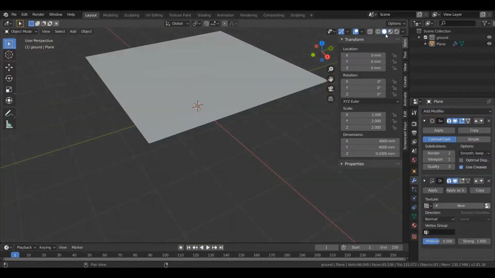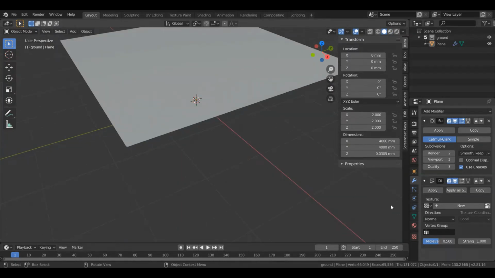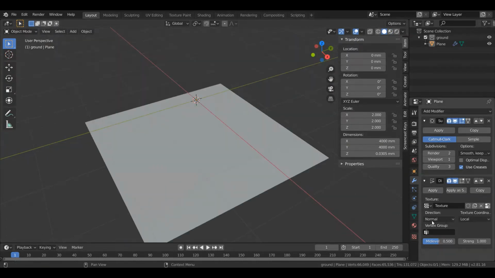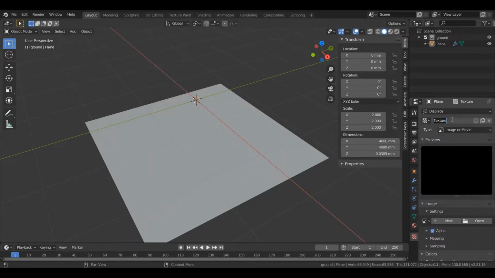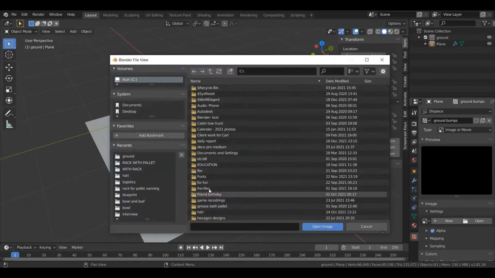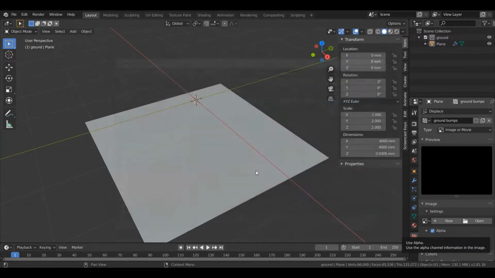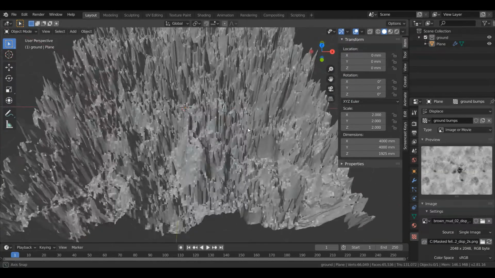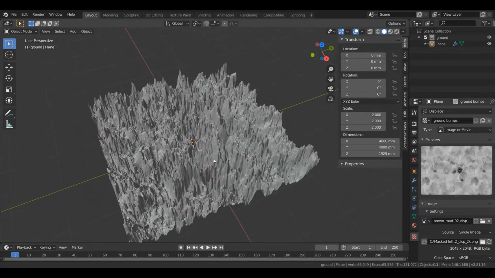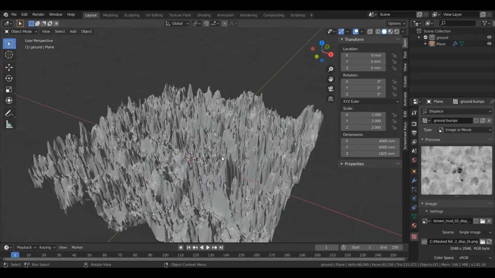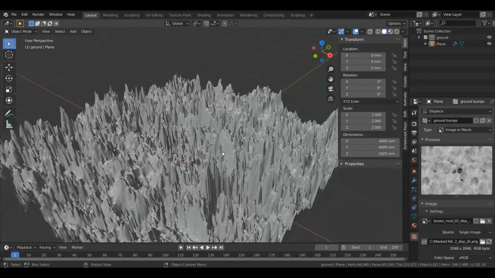So let's do this here and click on new. Go to this texture, name this ground bumps or whatever you want. Click on open, and I have to search that again. Here it is. Click on the displacement which I have already downloaded. Now you see it looks like a gooey alien going to make an appearance to the world. Not that, guys, it's not the truth.